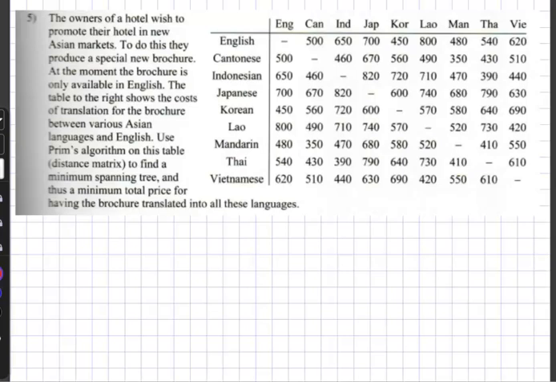So owners of a hotel wish to promote their hotel in new Asian markets. To do this, they produce a special brochure. At the moment, the brochure is only available in English. The table shows the cost of translation for the brochure between all of the various different languages, including English. Use Prim's algorithm on this table, i.e. this distance matrix, to find a minimum spanning tree and thus find the minimum total price for having the brochure translated into all languages.